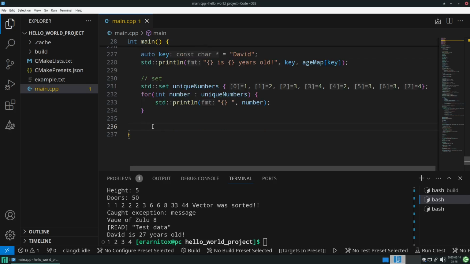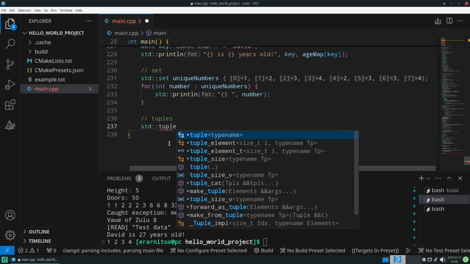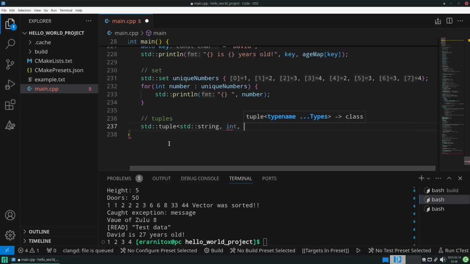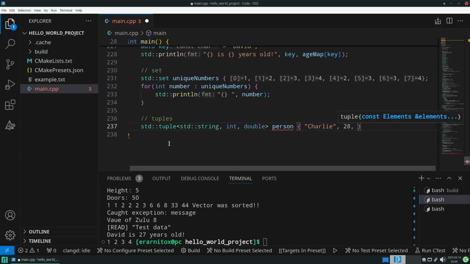The next thing that I would like to cover are tuples. And they are basically a list of data that represent a data point together. Let's give you an example. So we could use a tuple to represent a person, and that person might be named Charlie and might be 28 years old and might have a height of 5'9", like that. This would be an easy way to model data without having the effort to create a struct or class just to bundle this information together.